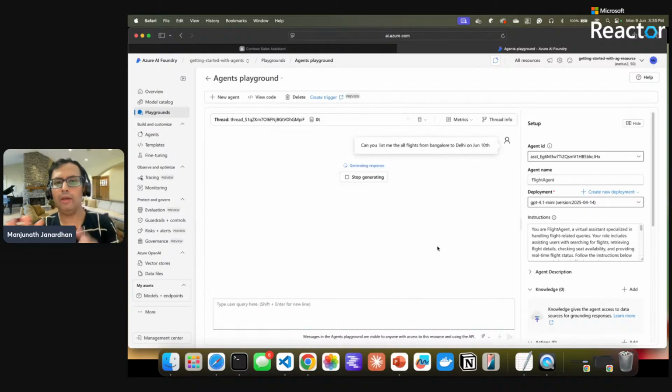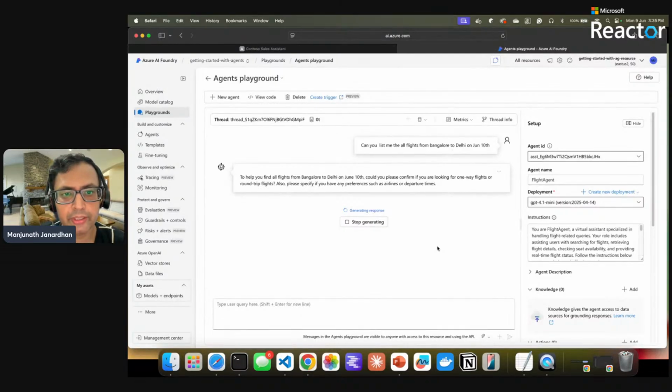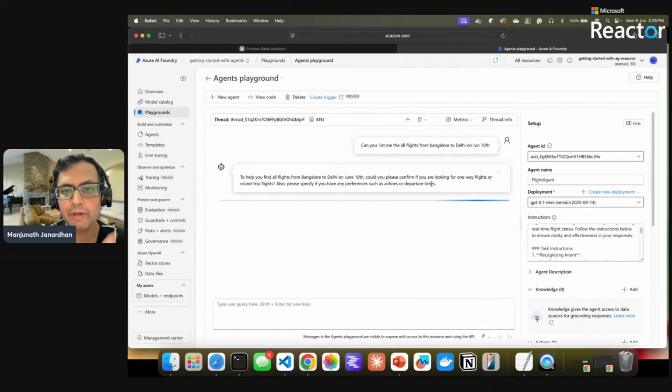So that's done. Now I have not written a single line of code. Remember, I have not written a single line of code. Because of this instruction, the agent will automatically go to the backend. It will go to the web search.